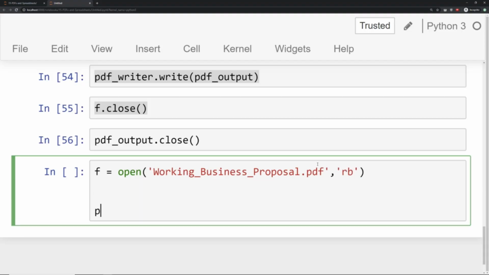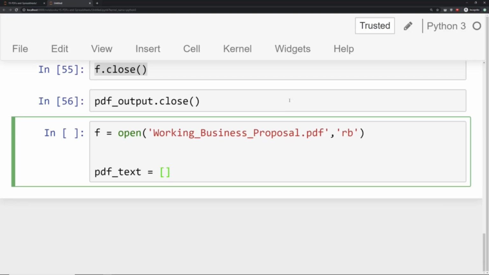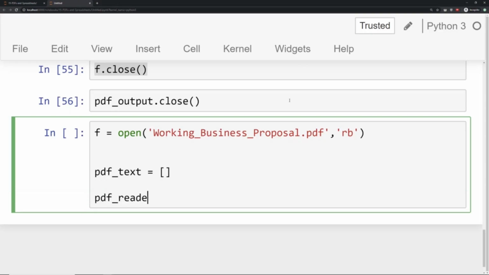And then what I'm going to do is have a placeholder. I will make this placeholder a list where the index of the list will correspond to the page number. So essentially, I'll have one really large string per position in this list. Then we create our reader object with PyPDF2. Make sure you have the capitalization correct.